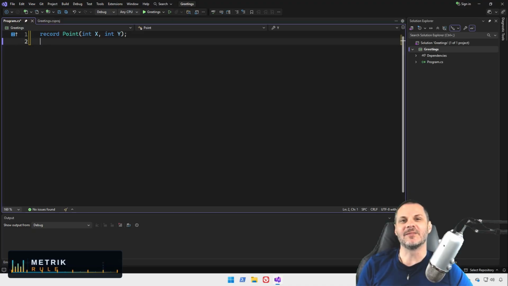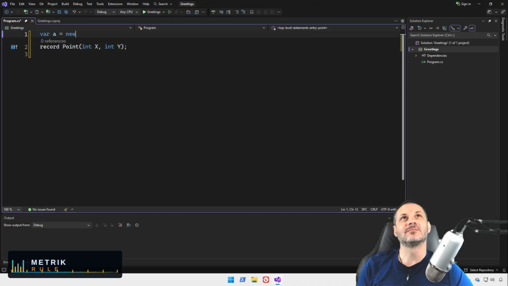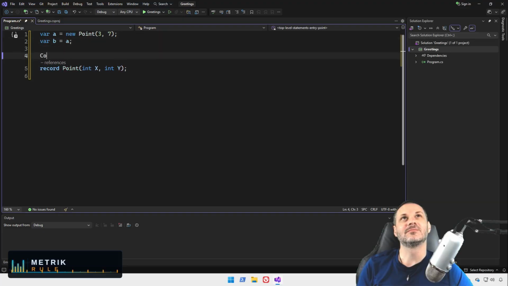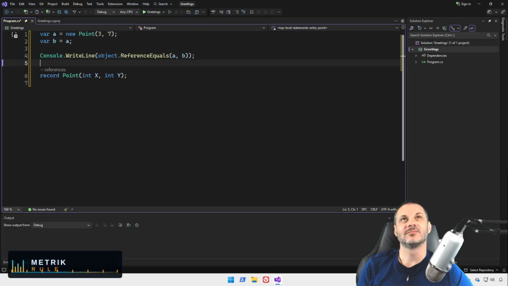Now create a variable A, assign it to a variable B, and then check whether they're the same object. Wait, records are immutable. I can't change a property after construction. It's a permanent record. I appreciate that level of historical preservation.